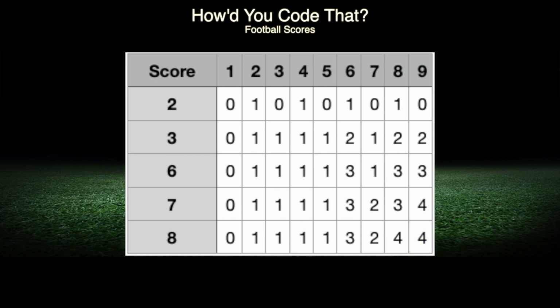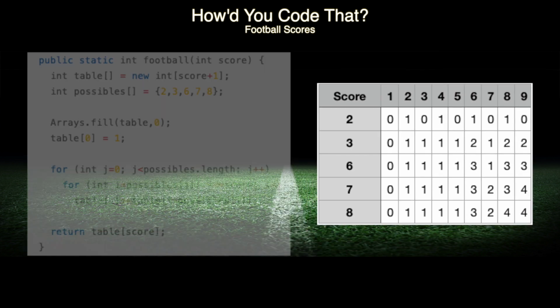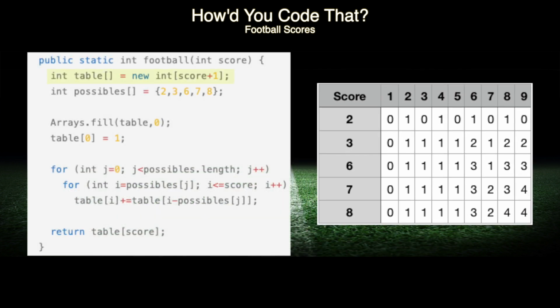Wow, that's cool, but how do you build the table? Let's move to the code to answer that. First, we define a one-dimensional array, containing a maximum total entries of the incoming score, plus 1 to account for 0 indexing, and assign it to a variable named table. Next, we define an array containing all the possible ways to score. Next, we fill the table with zeros. Next, we default the first entry in the table to 1, which corresponds to the score, 0.